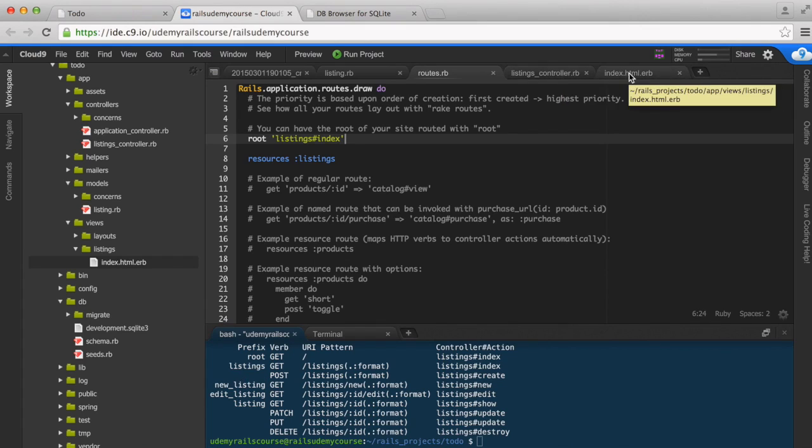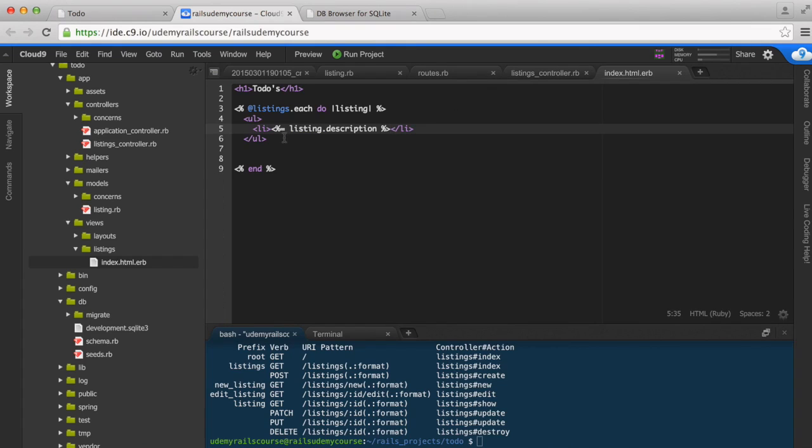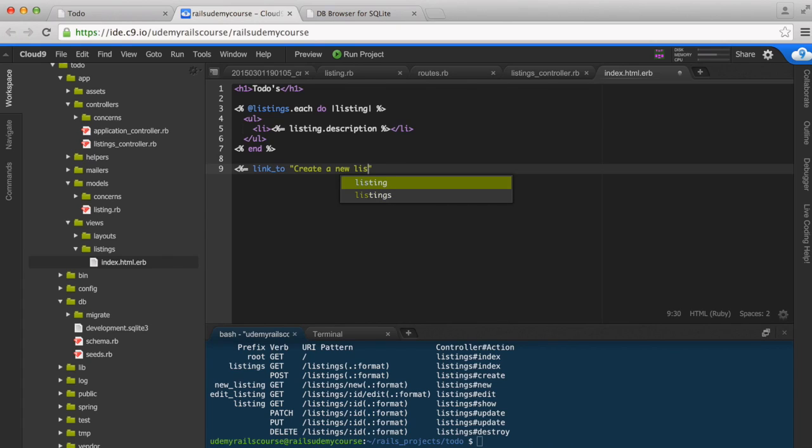to our index. Okay, so over here we want to create a link. So let's go ahead and do link_to within quotes, create a new to-do, and then we want it to go to this path over here, new listing. So new listing path.